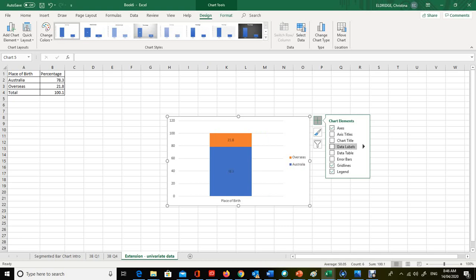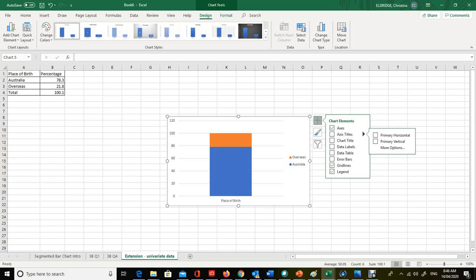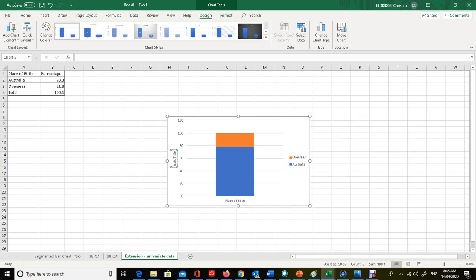At the same time, I can get my axis titles, and I can specify which one I want, which is primary vertical, and I'm just going to label this percentage, because we're dealing with percentages. And once I've done that, I've got a nicely labeled graph ready for presentation.